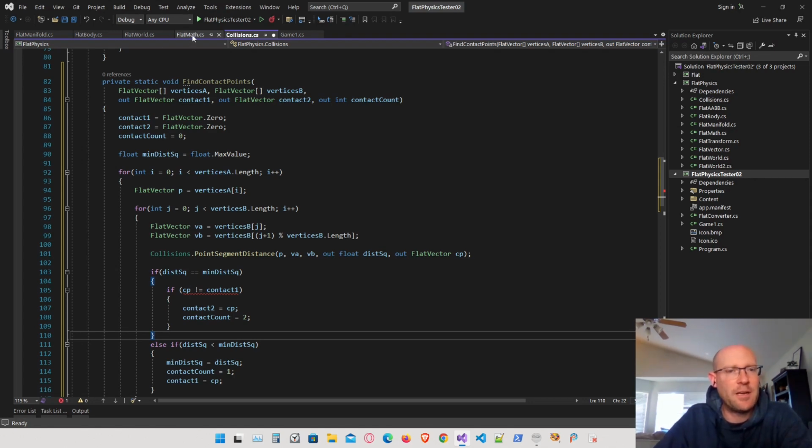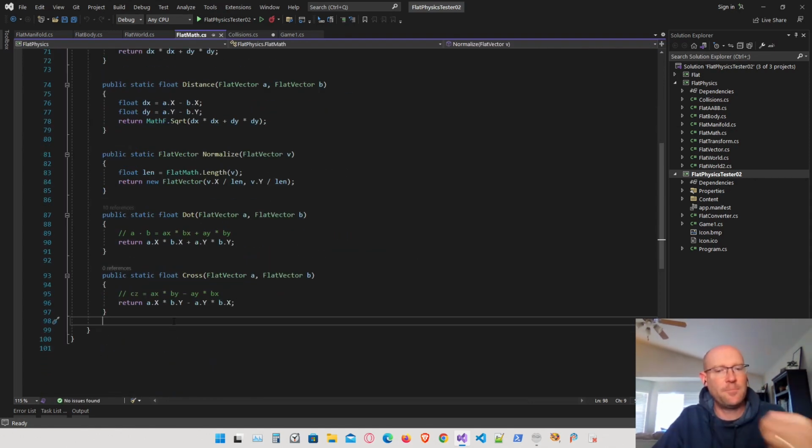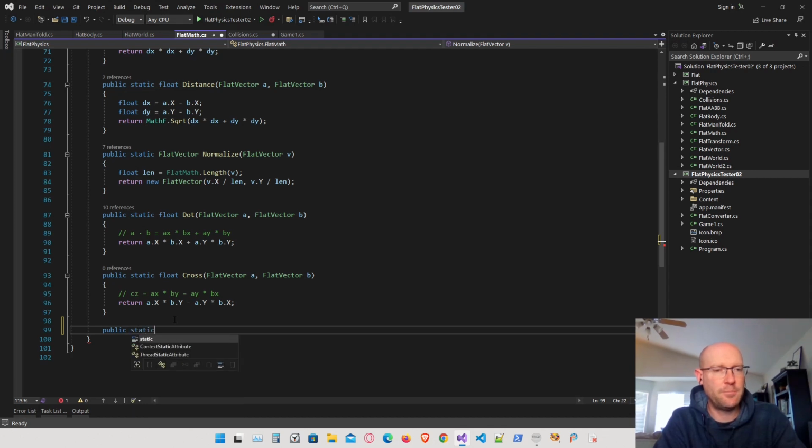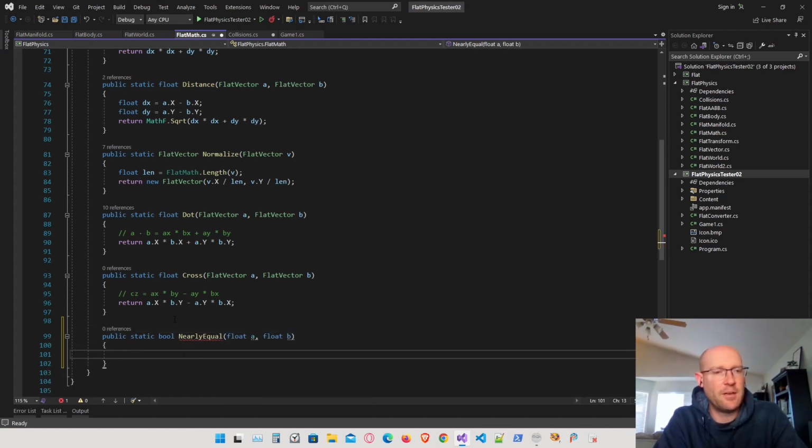So let's go back to our flat math library. I'm going to make a couple of functions here. The first one's going to return a Boolean value, and I'm going to call this nearly equal. And we're going to give it two floating point values. Now in this engine, the way we're going to consider two objects close enough to being equal is if they are less than 0.5 millimeters apart. So we're using meters as our base value. Every one floating point unit is 1 meter. So we're going to use the value of less than half a millimeter to indicate that these values are close enough that they are equal.